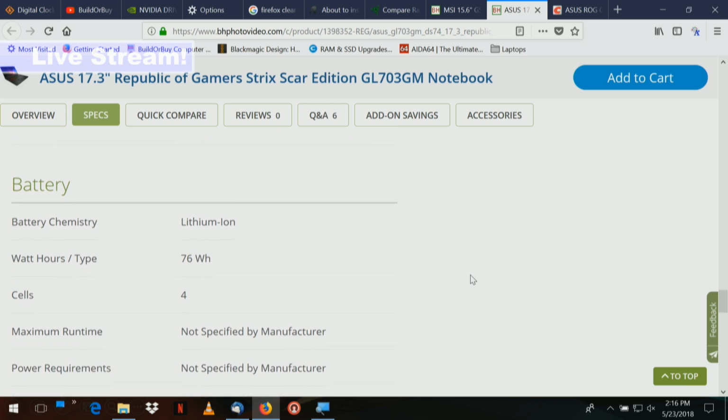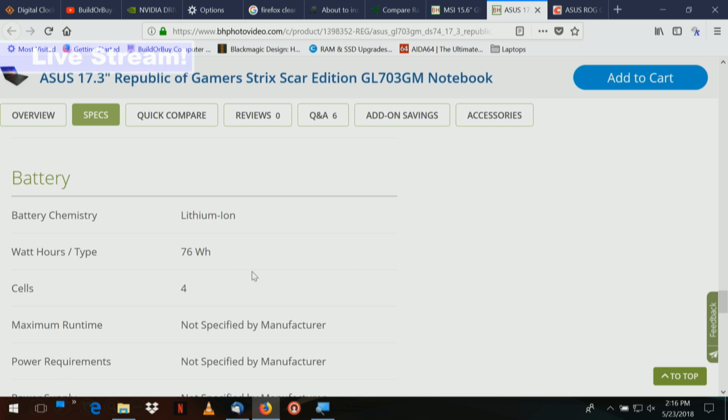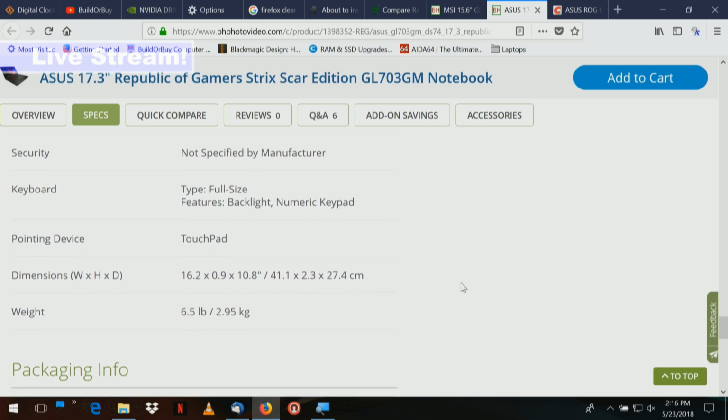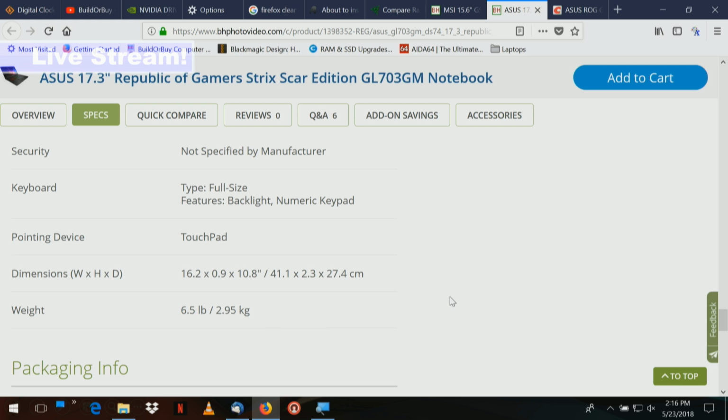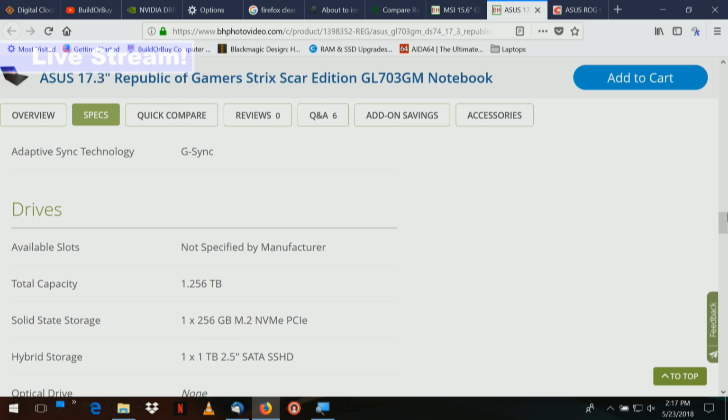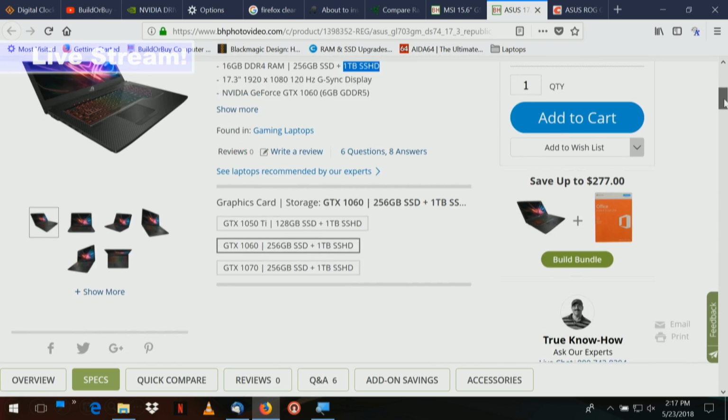The webcam, batteries, 76 watt hours. And the weight, all these have Windows 10 Home, 6.5 pounds. So 4 pounds for a 15-inch screen, for a 17-inch screen we're pushing 6 to 7 pounds. And this one comes in right at 6.5. To me, this is not bad for the money. This is bang for the buck. I like the specs on this one.